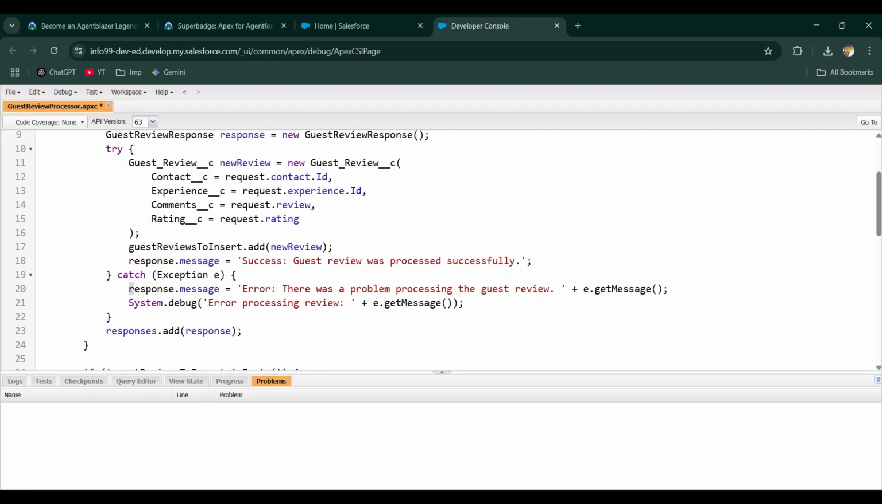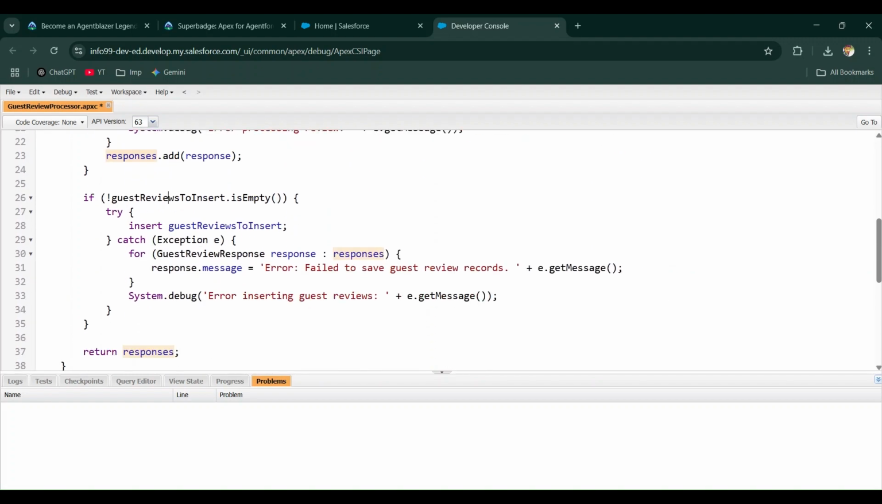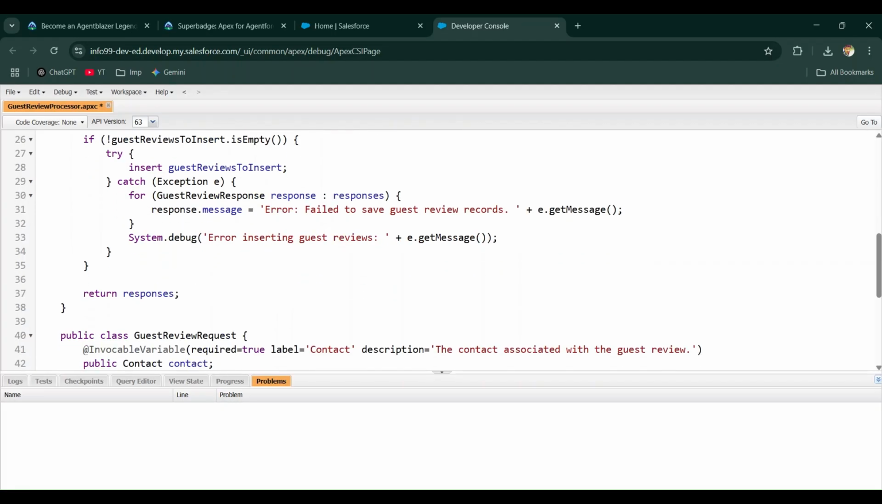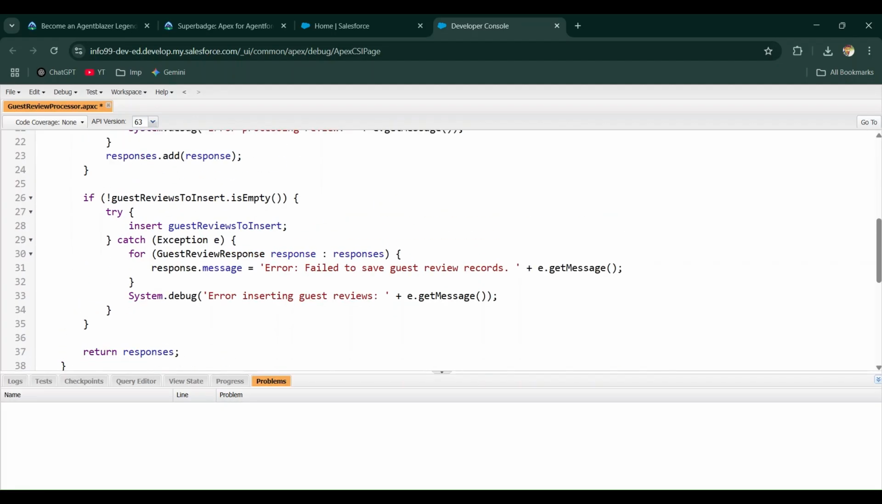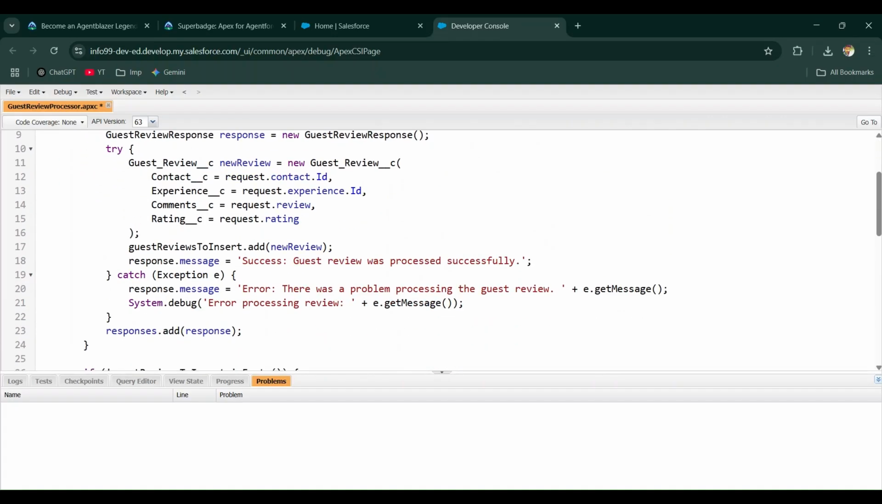Once the response message is assigned, we will store that message in the responses list. Here we'll check if this list is not empty, and we'll insert the records. Otherwise, if there is any error, we'll provide the response as error. Okay. We have to return the responses. This is the code. I will put this code in the comments so you can refer to it.